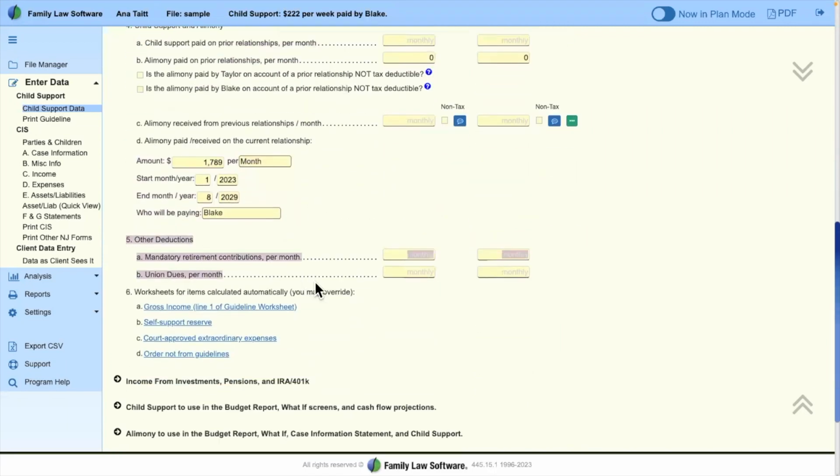And then you have your deductions, union dues and retirement. Remember, they got to be mandatory. So if you see someone that's mandatorily contributing $1,000 a month to their retirement account, that's going to be suspicious to me. So employer matching programs are not mandatory. Union dues are not always mandatory. So make sure that you're following up with your client on those. And then a bunch of worksheets.